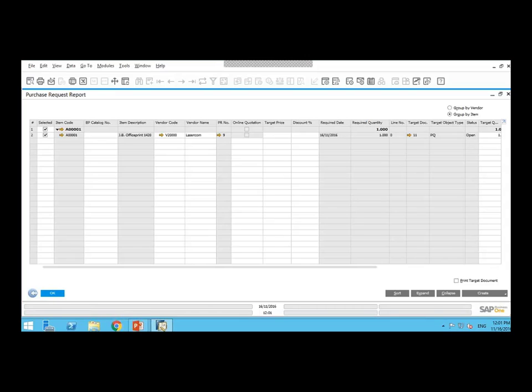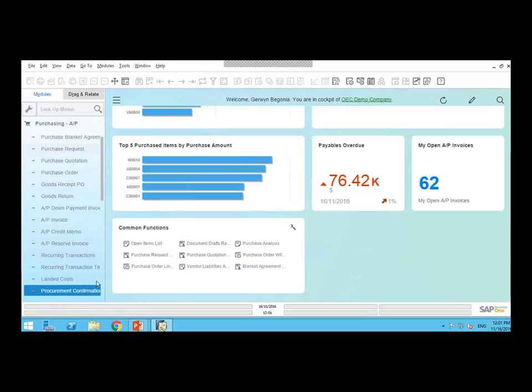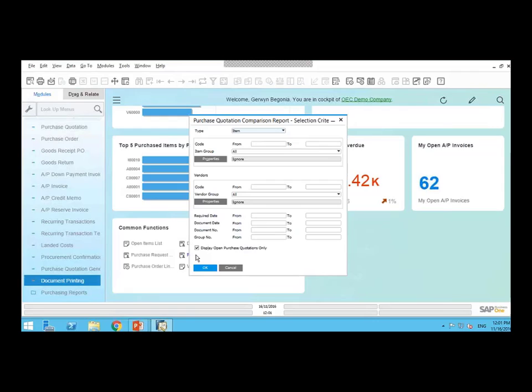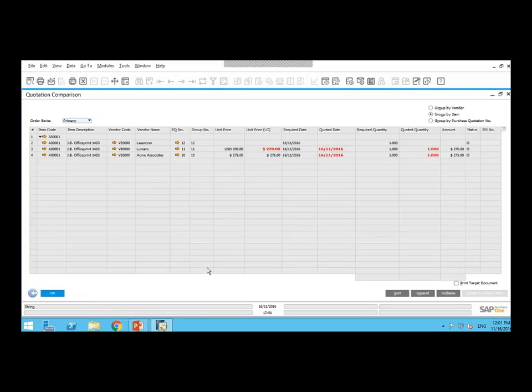So I've created my purchase quote. The next thing is I want to compare those different quotes from my different vendors, so I look at my purchase quotation comparison report. In other words, what is each vendor quoting me? Who's giving me the best price? So I can open this up. Again, you have selection parameters here. In this case, I'm just going to leave it blank. And I can see I've got 3 quotes in the system to 3 different vendors.